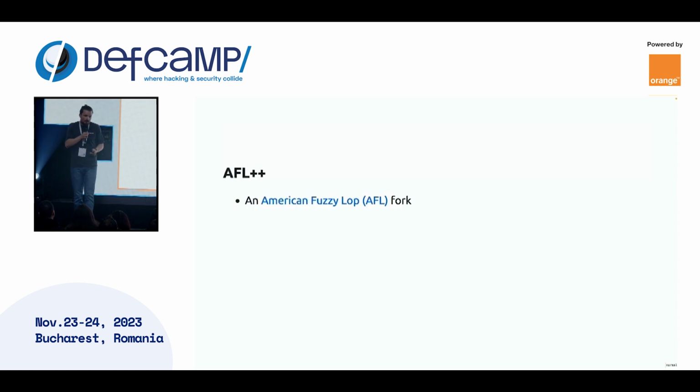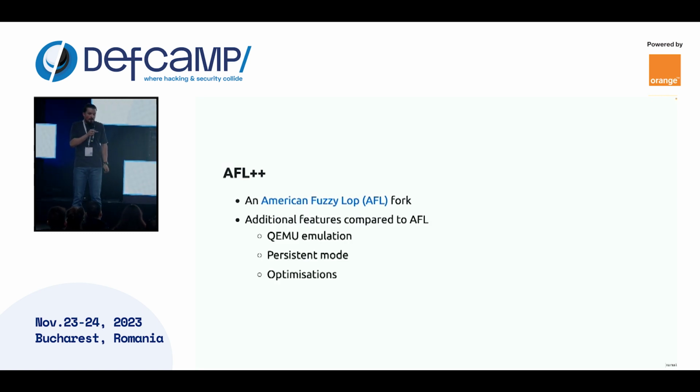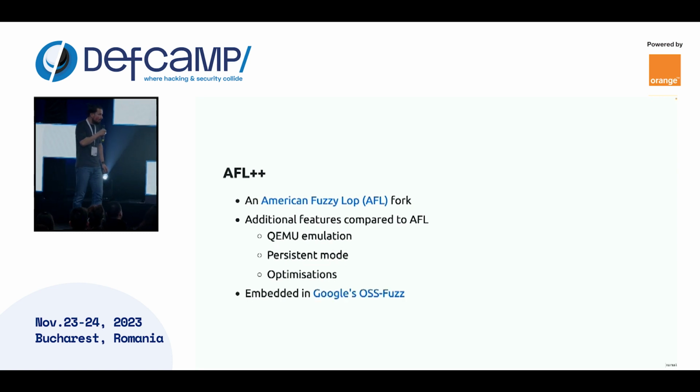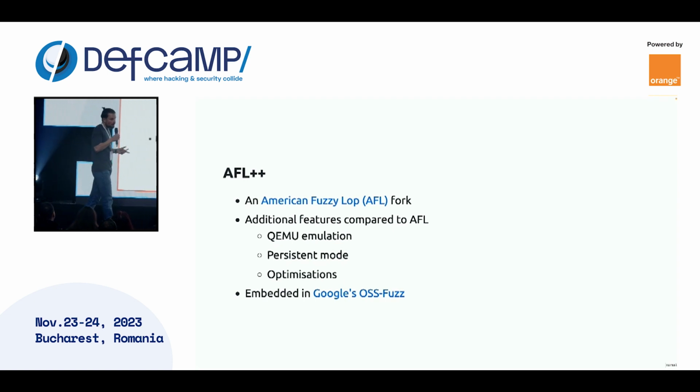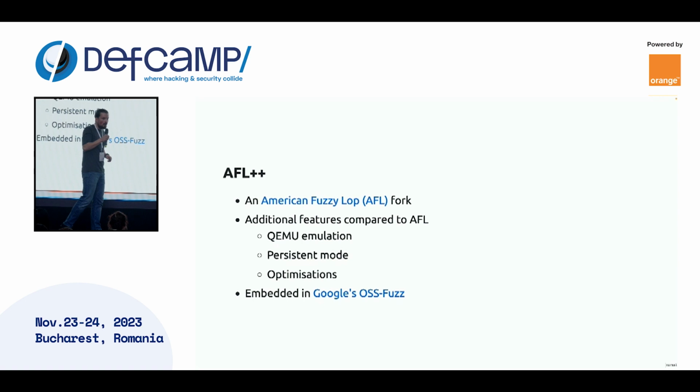So AFL++ is only a fork of AFL, which was developed internally by Google. It has additional features compared to AFL, namely QEMU emulation, persistent mode, and other optimizations. And it's embedded in Google OSS-Fuzz. So if you have an internet critical project, which is open source at the moment, you can submit your code to Google and it will be fuzzed on their servers with their resources.